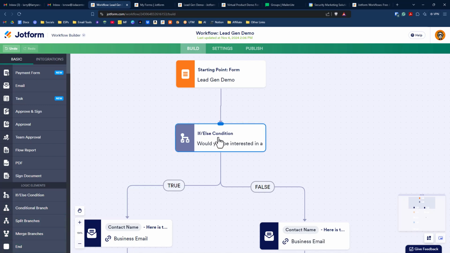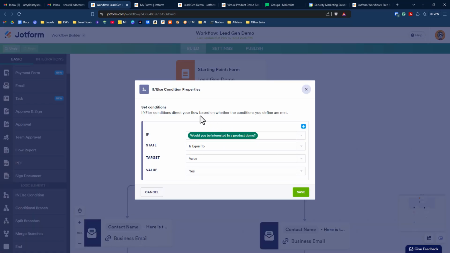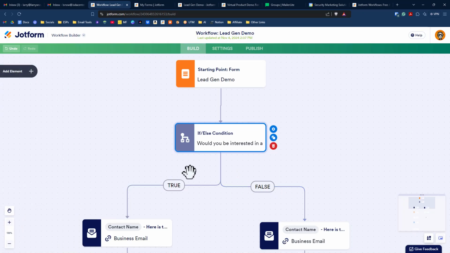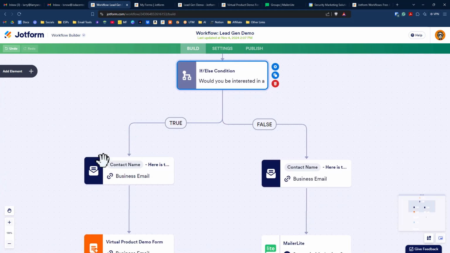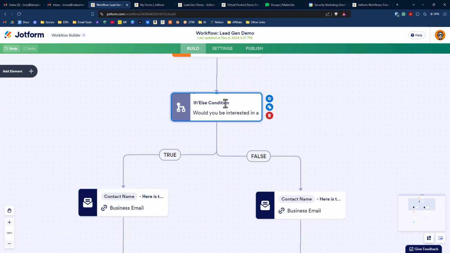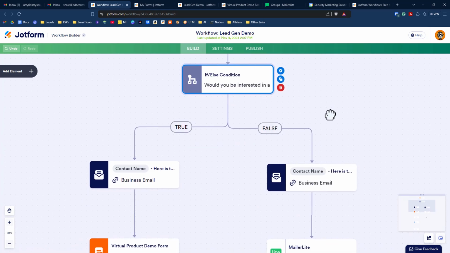So in our if-else condition, let's take a look at that. We'll click on settings here. We have that question, would you be interested in a product demo? If it is yes, we want to go do this. And this is one side of our workflow. If the answer to this question is not equal to yes, in other words, it's a no, then it is false. And then we have another option down here to send them a different email. Okay, so let's follow our true condition here.